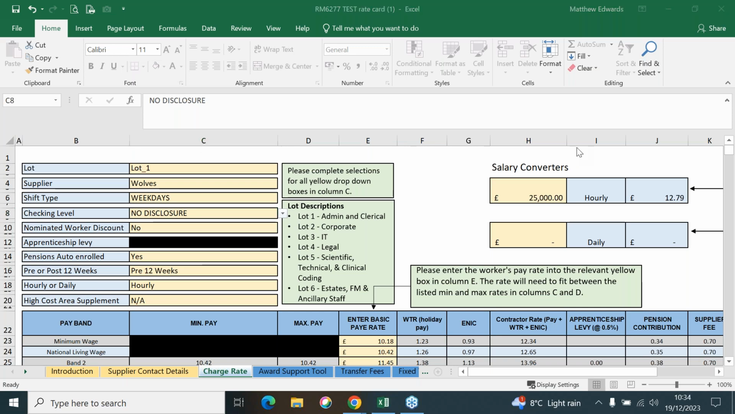If the worker has been introduced to the agency by the customer, in nominated worker discount, you would select yes. In this example, we'll leave it selected as no. For suppliers with a wage bill of over £3 million per year, they qualify for the apprenticeship levy. The rate card field will default to yes. If the supplier cannot charge this, it will not appear in the charge line and will be blacked out in the drop-down box.